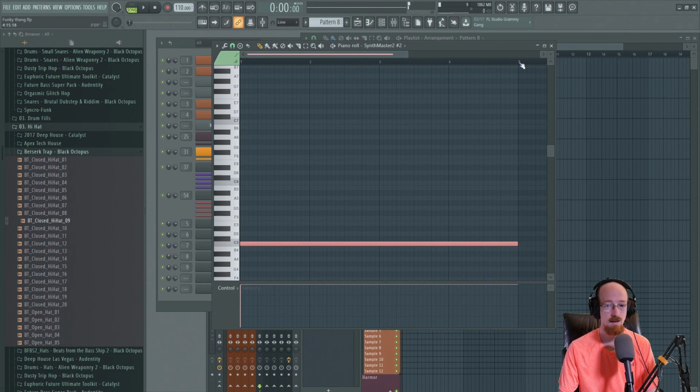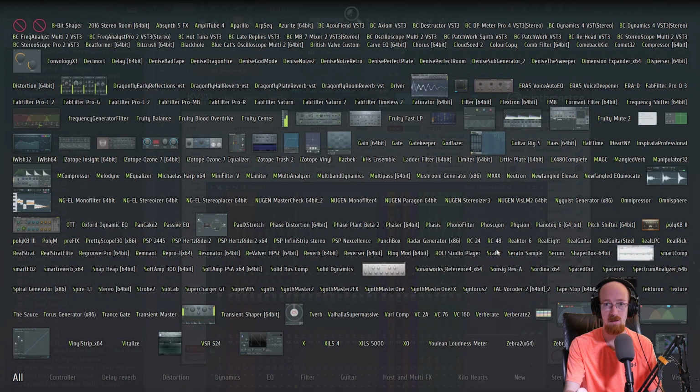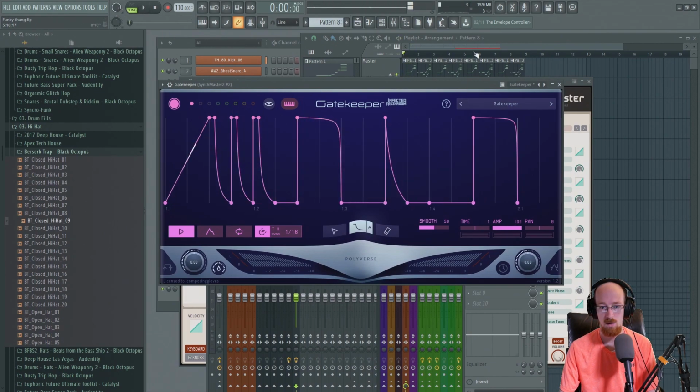And right now, this does like a big feel change. You know what I mean? Because it's all just sort of open and long. Everything else is so short. So we're going to fix that with a gatekeeper. And gatekeeper has all these nifty gates. I hear what this is going to sound like.